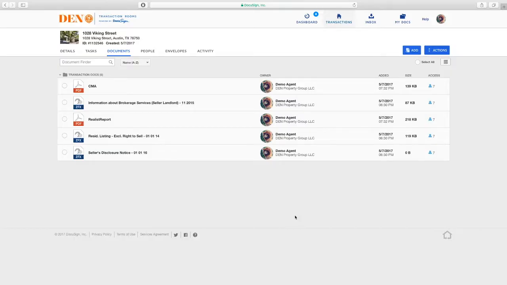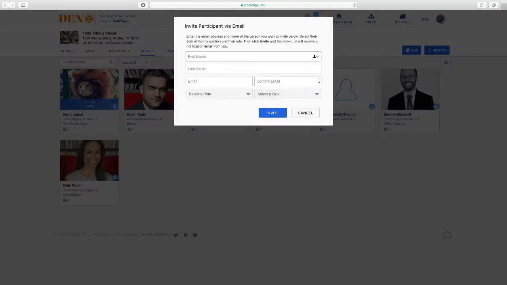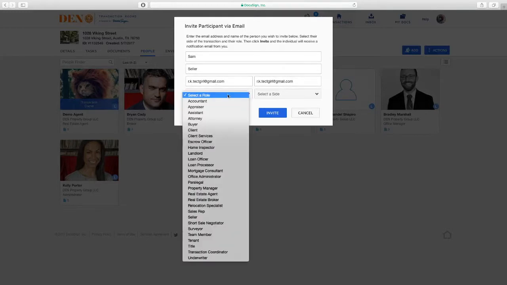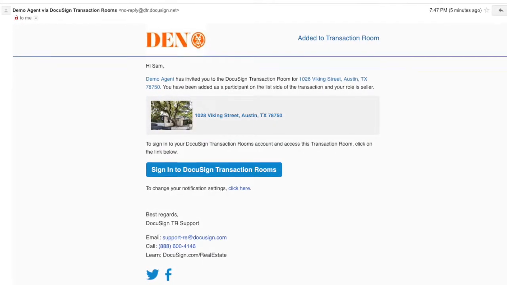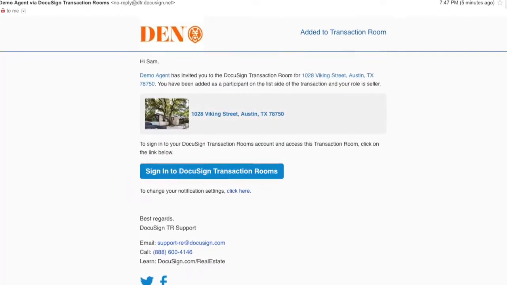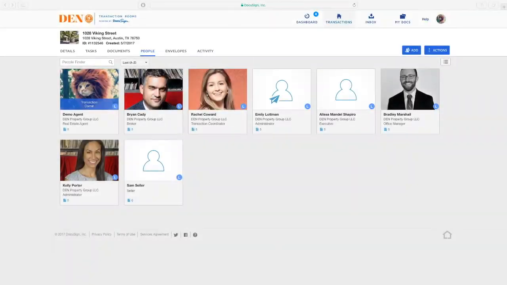Now it's time to send documents to my seller. Under the People page is everyone already in the transaction room, including the broker, transaction coordinator, and marketing coordinator. Select Add and Invite via email if a client isn't already set up in the network. Add first and last name along with their email account. Then select a role inside. Select Invite. The seller will receive an email with the invite to create a DTR account. However, he does not need to create one in order to sign documents.